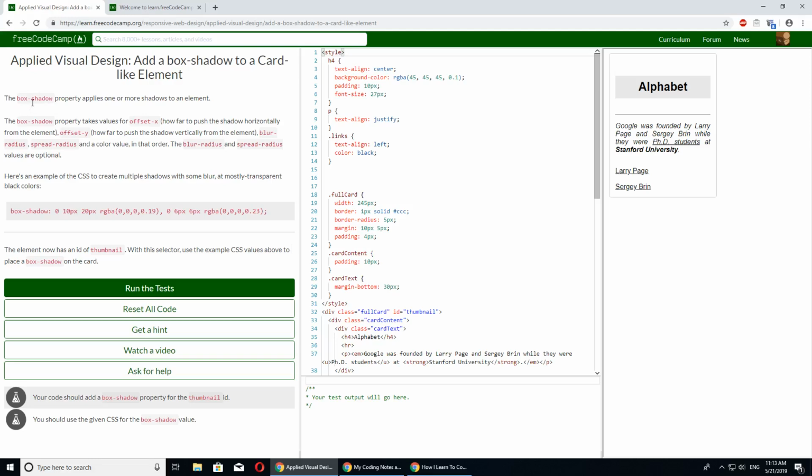The box shadow property applies one or more shadows to an element. The box shadow property takes values for offset x, how far to push the shadow horizontally, offset y, vertically, blur radius, spread radius, and a color value in that order. The blur radius and spread radius values are optional. Here's an example to create multiple shadows with some blur at mostly transparent black colors. Box shadow.